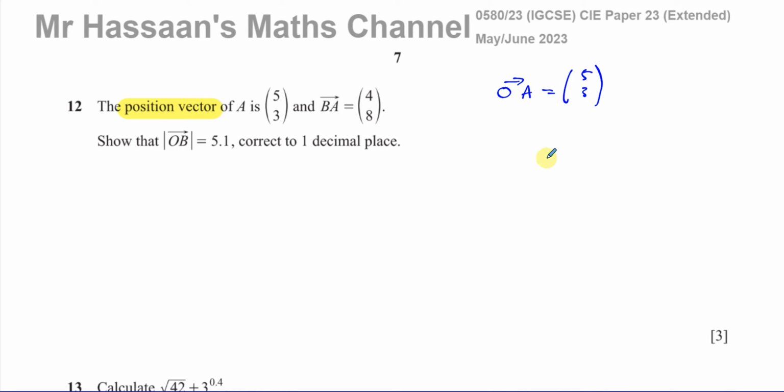And they told us that the vector from B to A is (4, 8). So if we make a little sketch here, it will help us to sort this out. Let me just say this is O. O to A is (5, 3). I'm going to make it as accurate as I can. So 5 and then 3, something like that. It's just a rough sketch. So that's going to be the vector (5, 3), which is O to A.